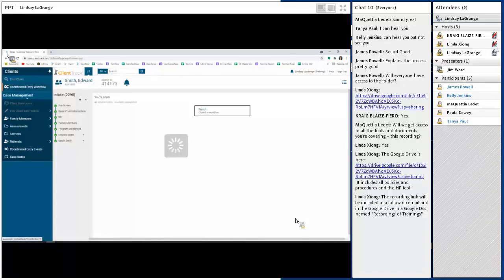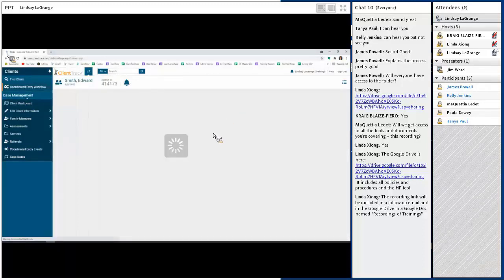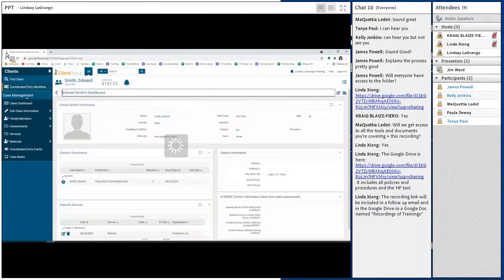So once you start the track, and we'll look at this again in a second when we do the VI SPDAT track, but just remember, once you start a track with a client's category and housing status and all that good stuff, just stay consistent the entire time. Okay, I'm going to click finish. So we're done with the workflow.